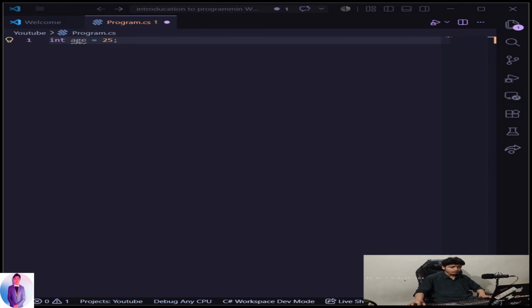Now let me break it down for you. What is int and why is it important in this program? The word int is the data type. It tells C sharp that we are storing a whole number. The word age is the variable name. This is the label we are giving to our box. The equal sign assigns a value to the variable, and 25 is the value being stored.